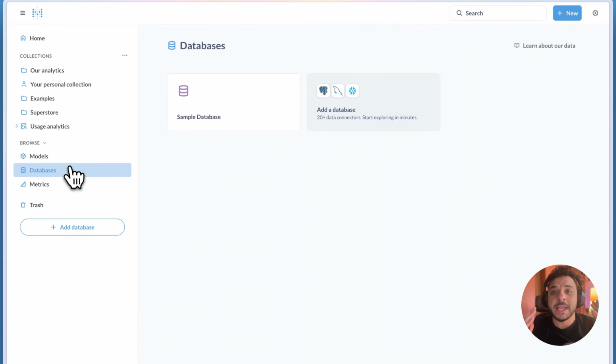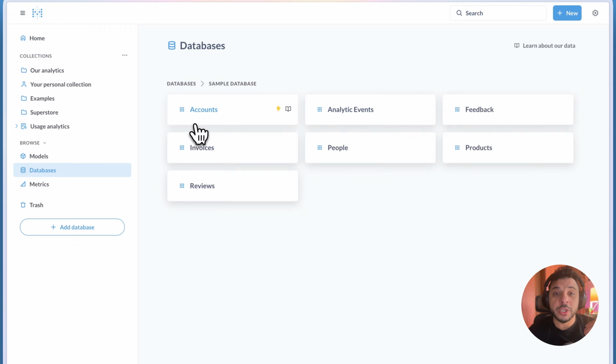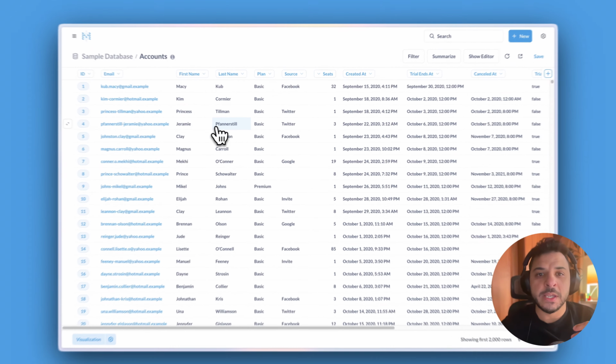You will find databases. Here you have the option even to add one. You can see now mine, I'm not connecting to any. Instead, I will walk you through the sample database. If you click on it, it will list all the tables inside it. For example, we can explore the accounts table.